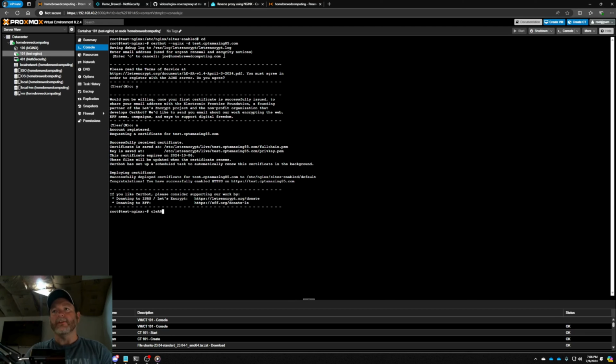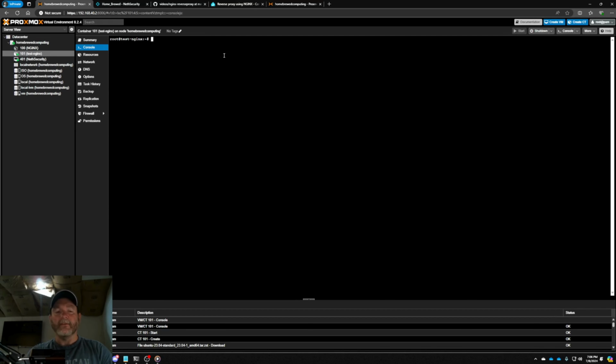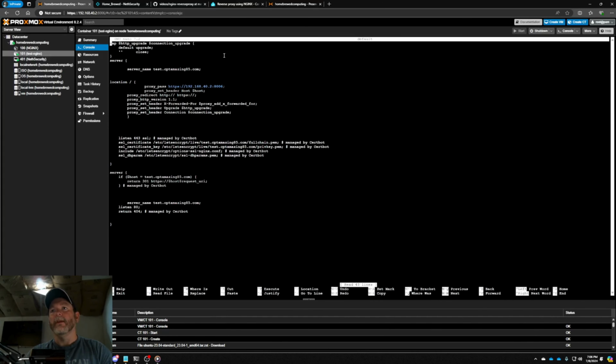So let's clear again so we can see everything. Let's cd /etc/nginx/sites-enabled and nano the default. And you can see that it has added some lines into that default config. That is great. We should be able now to actually go and see it.